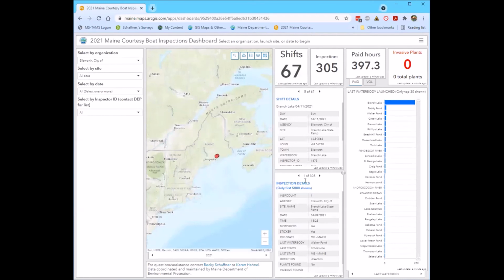You'll also see a pane with the inspection details. So here you've got, again, ramp, date, time, motorized sticker, registration state, last water body. So it's a subset of the information. It's not everything, but you do see some of it. There's a graph of the last water body where the boats were launched, sorted in descending order of number of visits. So Branch Lake, well, that's where this data is mostly coming from. So it's a lot of revisits here, but there's quite a variety of other locations already.